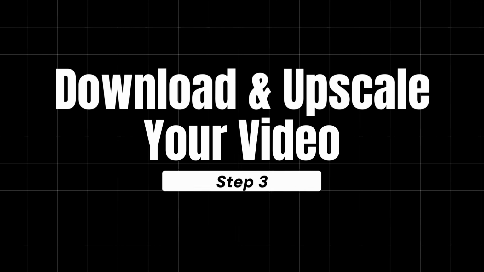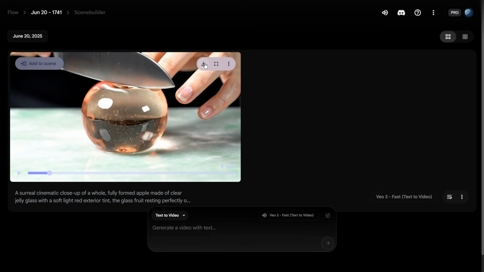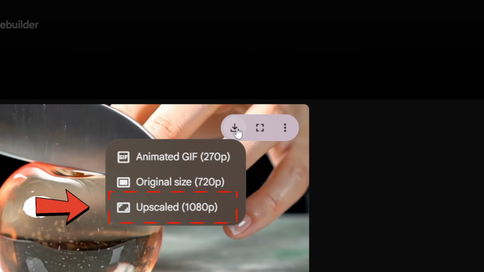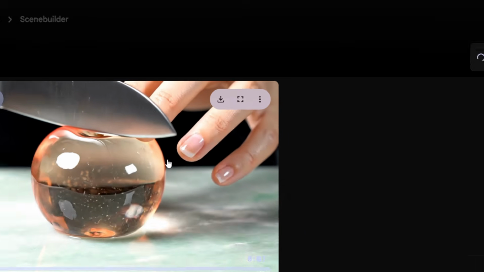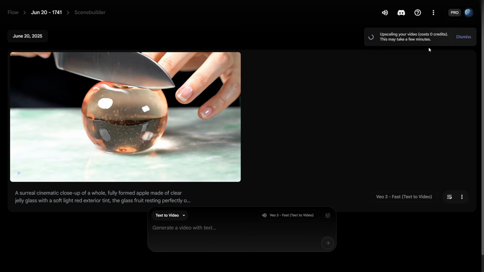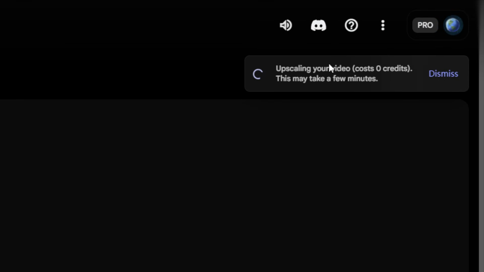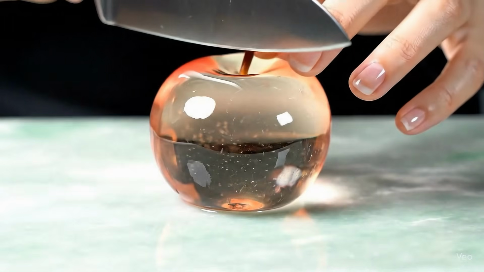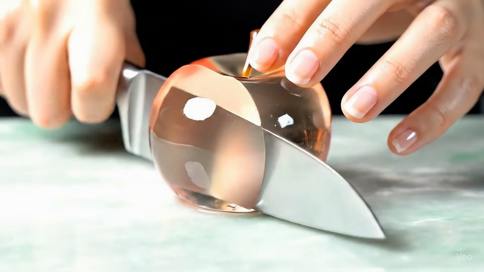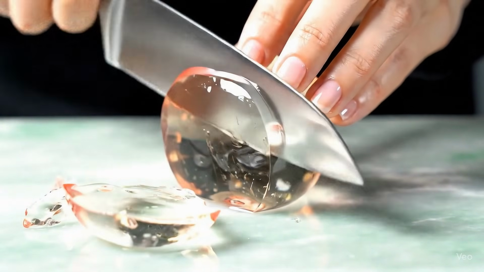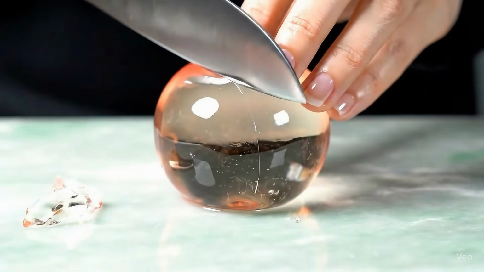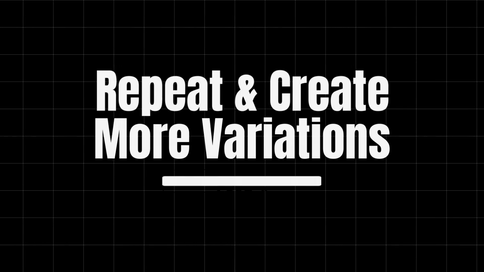Step 3. Download and upscale your video. Before downloading, make sure to click Upscale and select 1080p resolution. That way, you get a high-quality version without using any extra credits. And there it is, your first AI ASMR video. Looks pretty awesome, right?